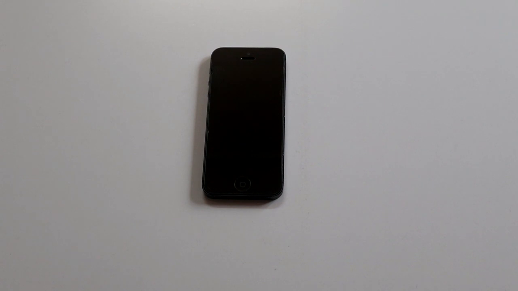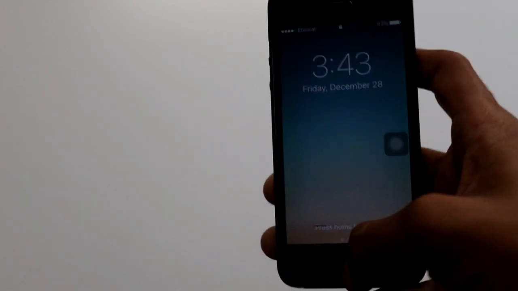In this video, I'll be showing you guys how to enable personal hotspot on an iOS device. For this tutorial, I'll be using an iPhone 5. First, take your iPhone 5, unlock your lock screen.